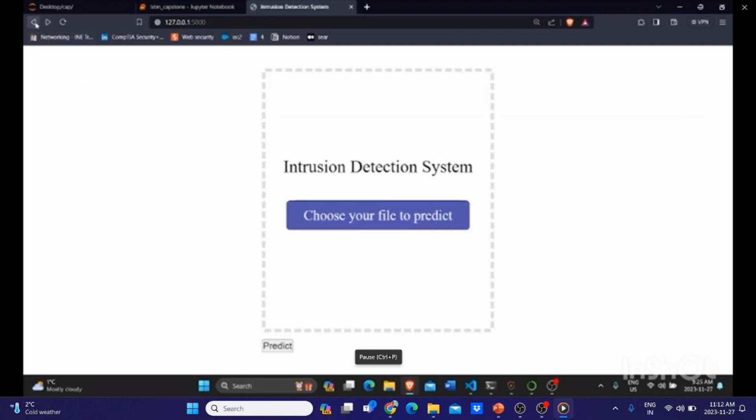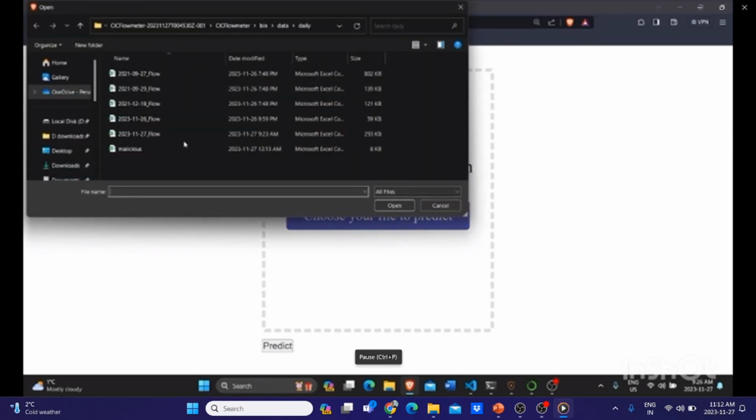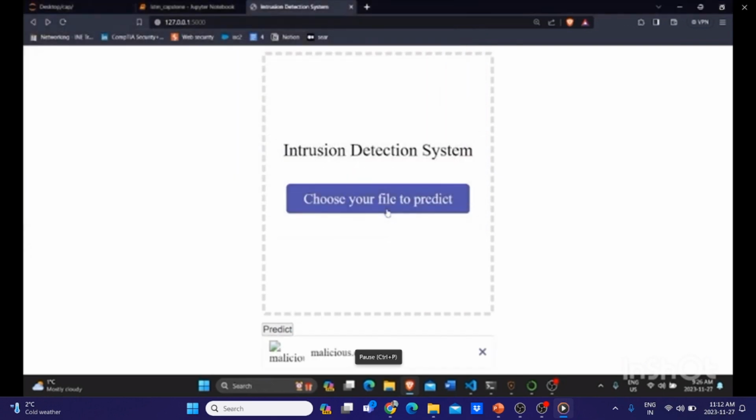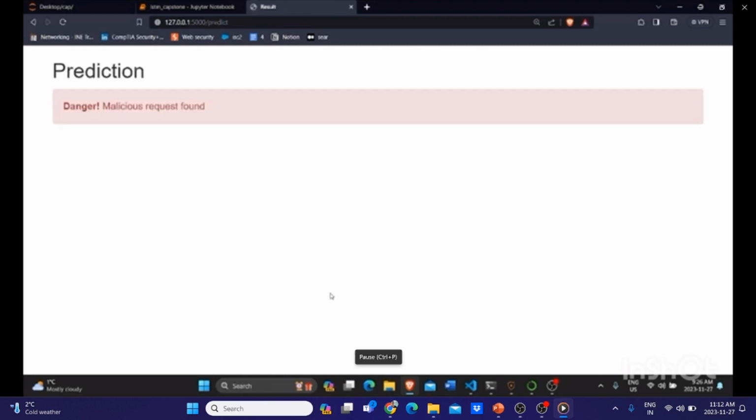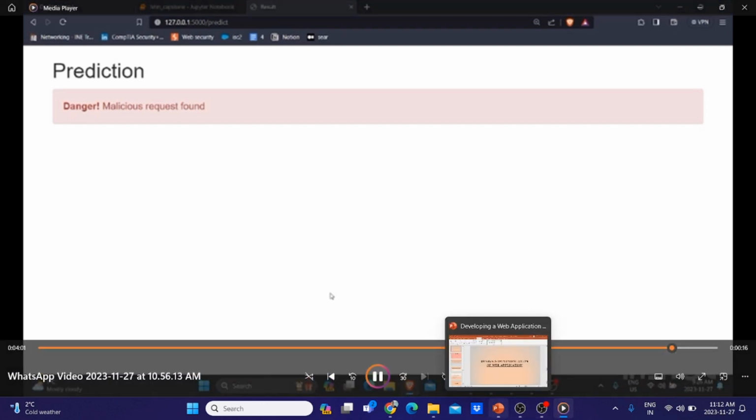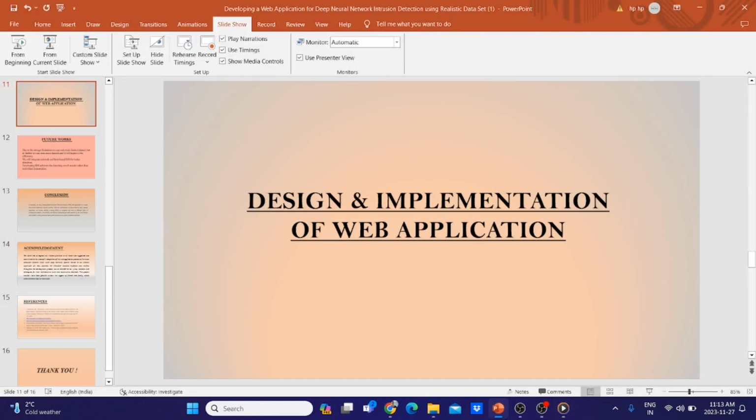Next, I'm going to do another test using another file. For that, again, I'm going to our web interface. I'm going to click the choose your file to predict, then click on the malicious one, and click on the predict button. It's working. It is predicted and shows danger, malicious request found. So these two are the test cases that we use for testing. First we used a file where we got the result of no malicious request, and the second we got the result as malicious request. So this is the overall working of our project.